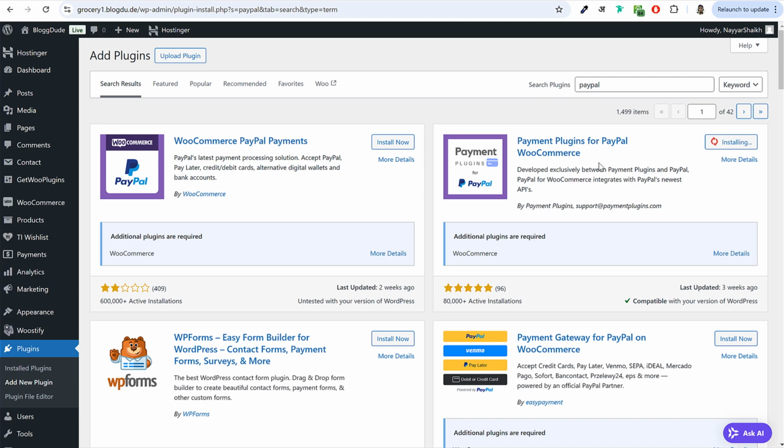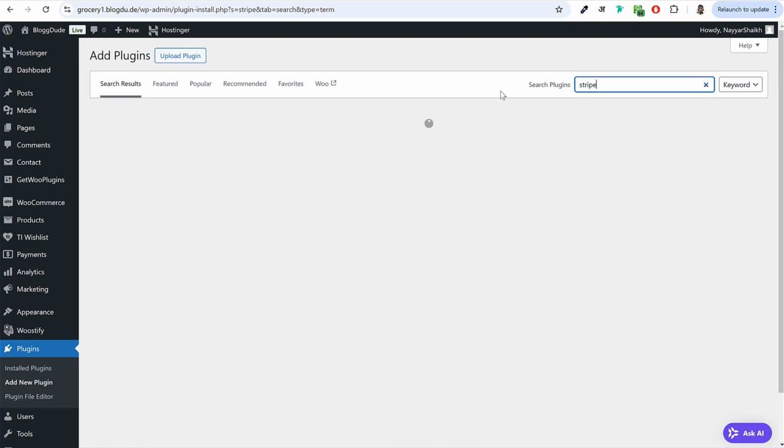People can just enter their PayPal email address and make you payment, or they can also enter their card details and make the payment. The next payment gateway that I want to integrate is called Stripe, which is again a very popular payment gateway throughout the world. So you can search for that payment gateway, and this will help you to accept direct credit and debit card payments right on your website.